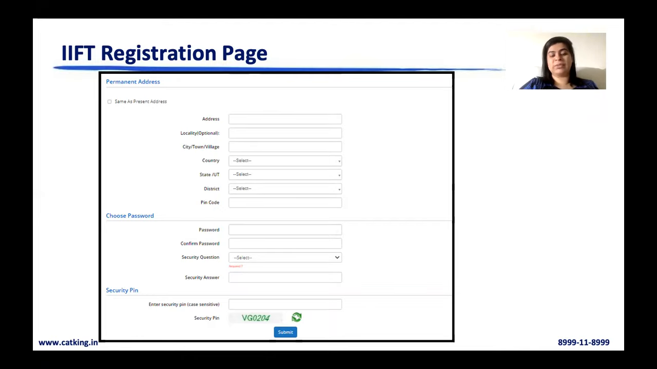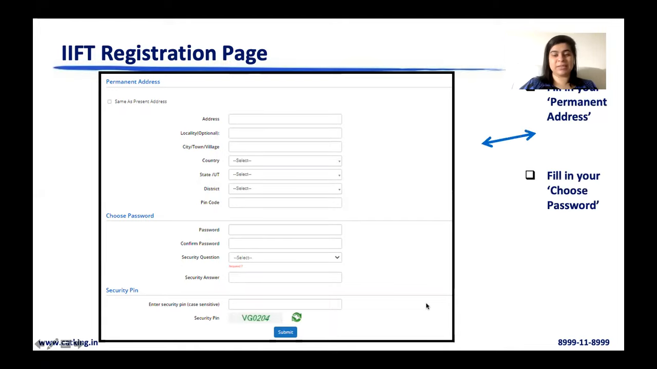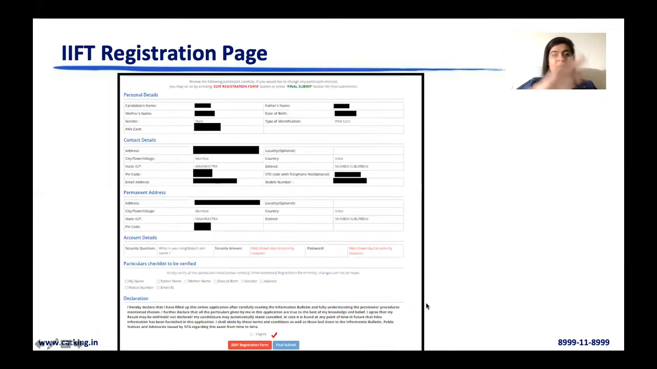After all of this, you will have to enter the security pin. Each one of you will get your independent security pin. See it properly, enter that, and then click on the submit option. Okay, this is where your entire registration process is done. After you click on submit, you will be taken further ahead to your last review of the registration page.